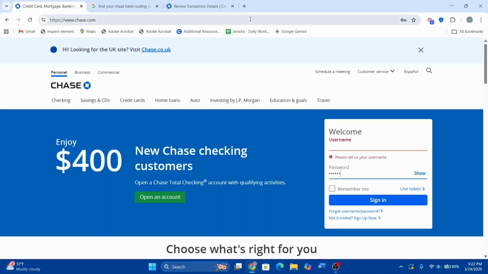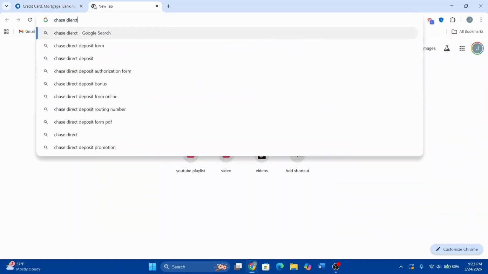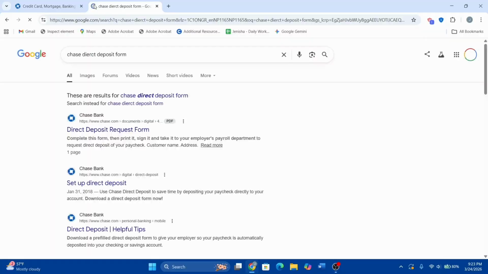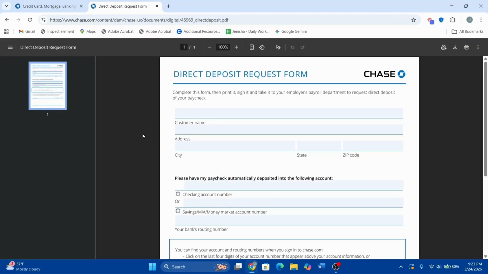It's super easy. For that, all we've got to do is directly head over to their deposit page. You can search for Chase direct deposit form and hit enter. When we do, we'll find this particular link. We need to click on the first link that appears. After that, once the site opens, we can look out for the direct deposit form or download form. You can directly download it.